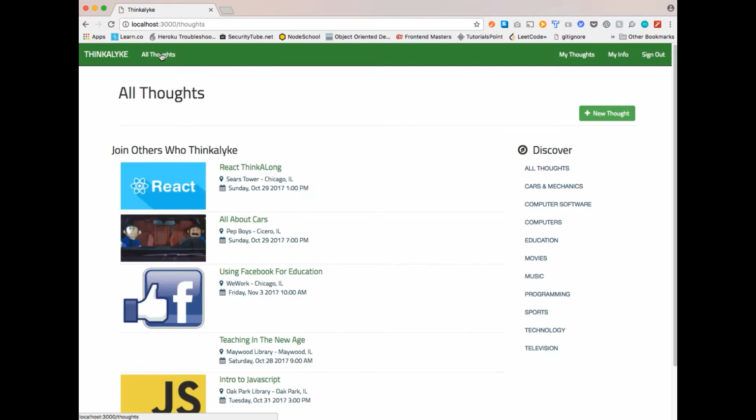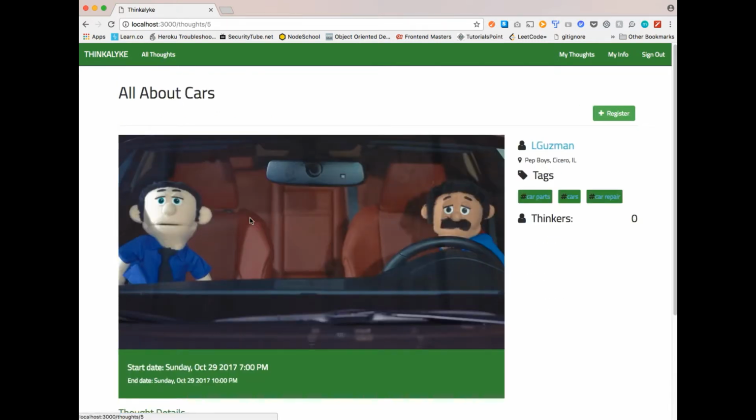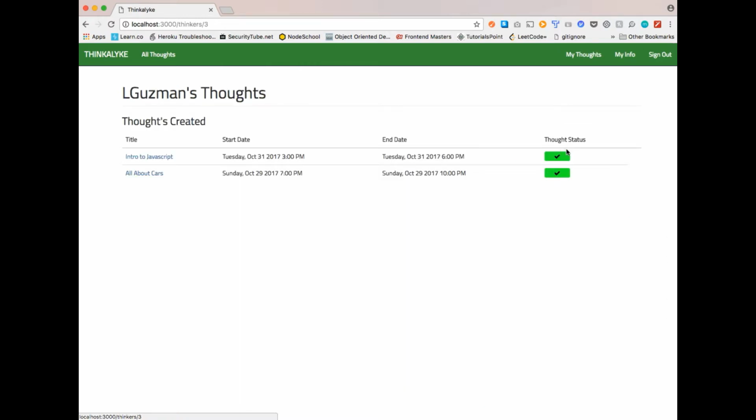I'm going to go back to all thoughts, and I'm going to go to all about cars, which the thinker is El Guzman. I want to see everything by this person. And we see El Guzman's thoughts created.